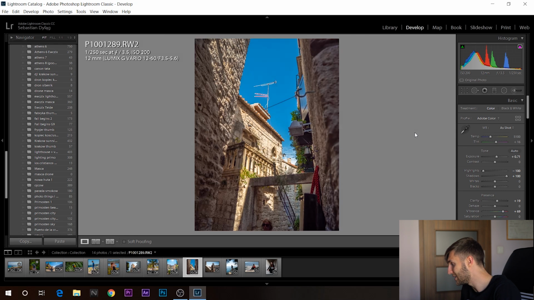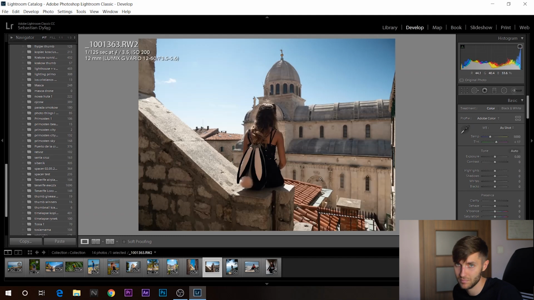Just how many sliders did we do? Exposure, highlights, shadows, clarity, and vibrance. 5 things that made this photo turn into this. If this doesn't excite you, I don't know what will, because in my opinion, just 5 sliders to make something really not too good, make something really good.